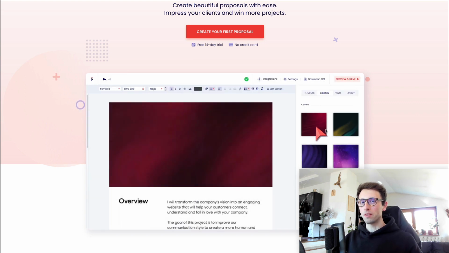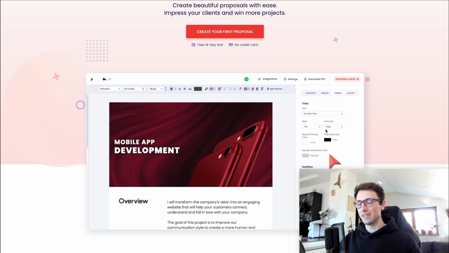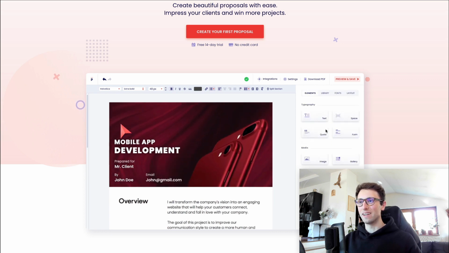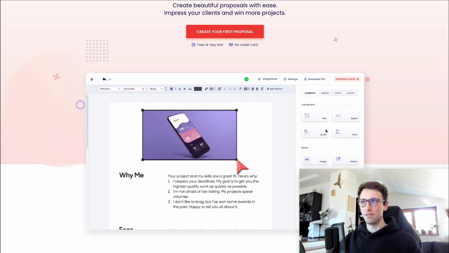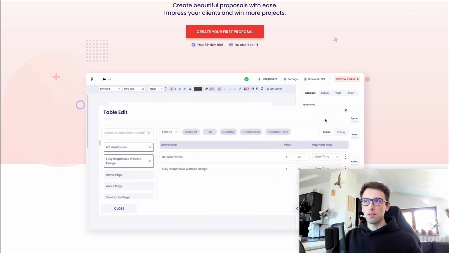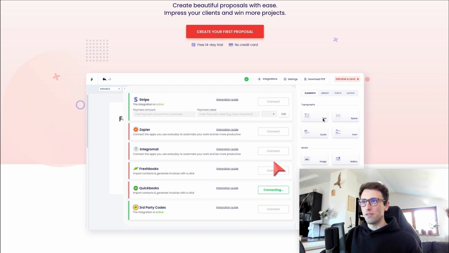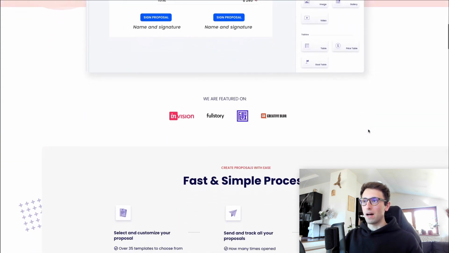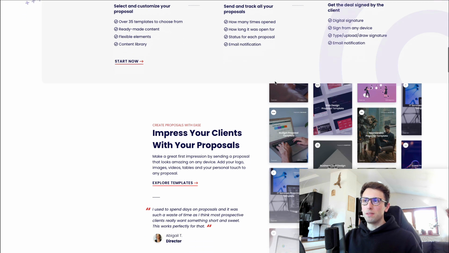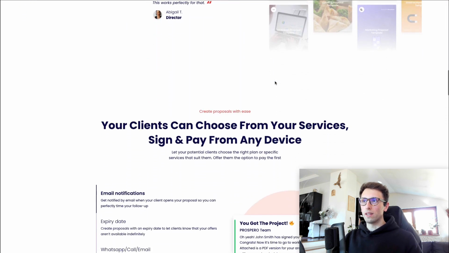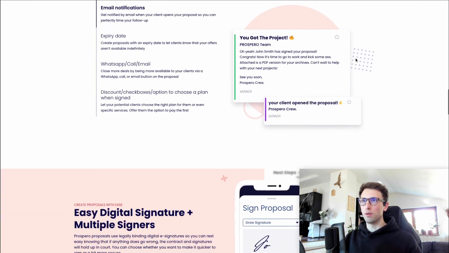Although I'm probably not going to use Prospero moving on, and the reason is something that I'm going to disclose just a little bit later in the video. But essentially, Prospero enables you to create proposals very fast. One of the best things about it is the fact that you pretty much have everything that you would want whenever you're creating a proposal.